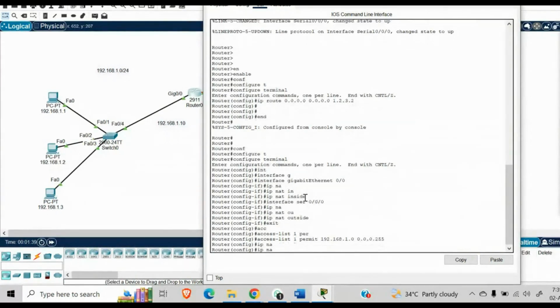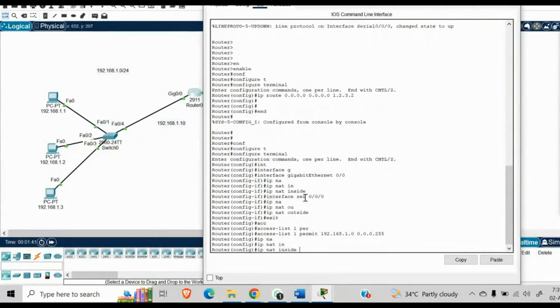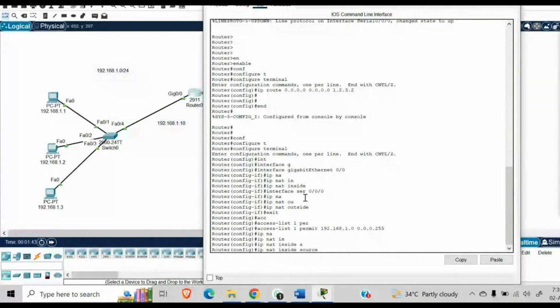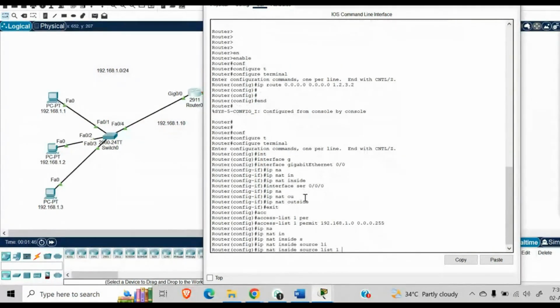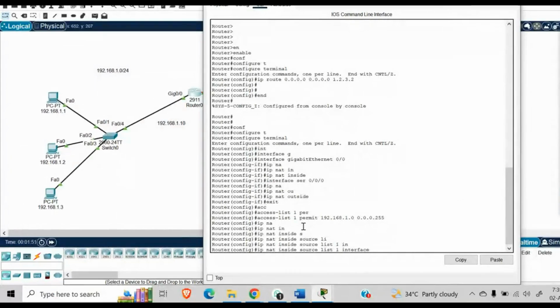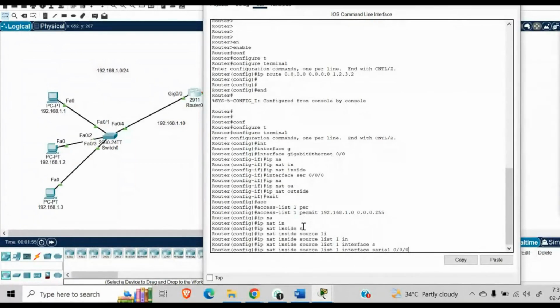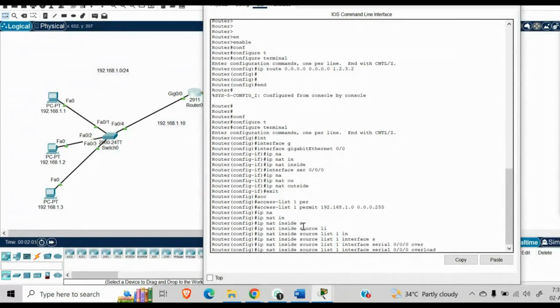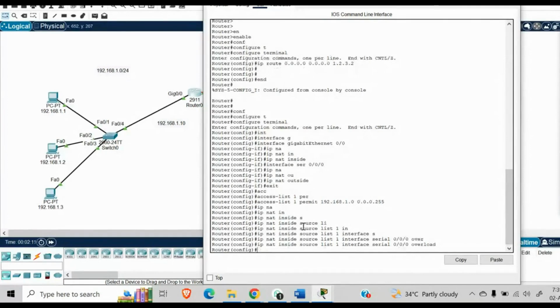Next, ip nat inside source list 1, that is the permitted list 1, and I have to give the interface they use when going outside: interface serial 0/0/0 overload. Overload is a keyword that enables PAT, allowing multiple inside private IP addresses to share a single outside public IP address. Enter. Exit.